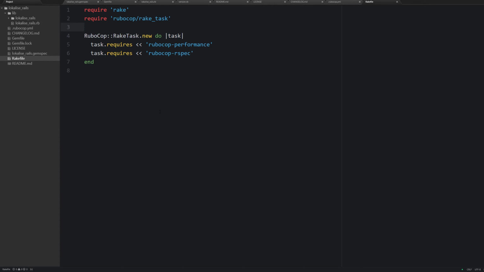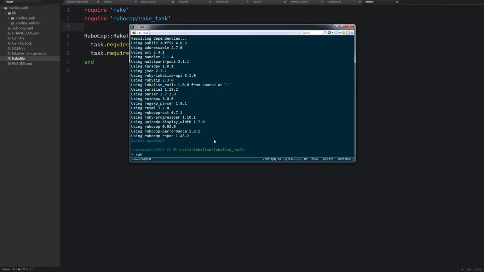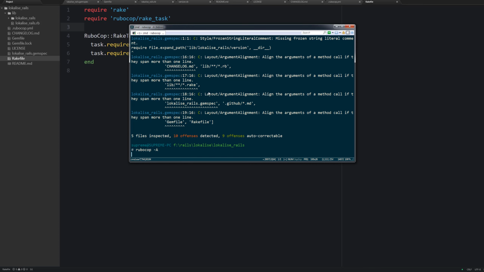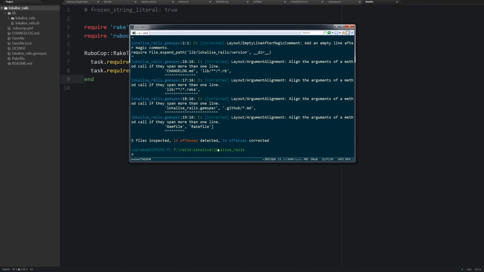So after providing those, you can say rake Rubocop in your terminal, or if Rubocop is installed globally, you can say just Rubocop. It is going to check your files and say whether any issues were found. You can also provide the -a option to fix these issues, or you can provide the capital -A option to enable the aggressive checking and fixing mode. So that's going to go ahead and fix all the issues that can be fixed automatically.